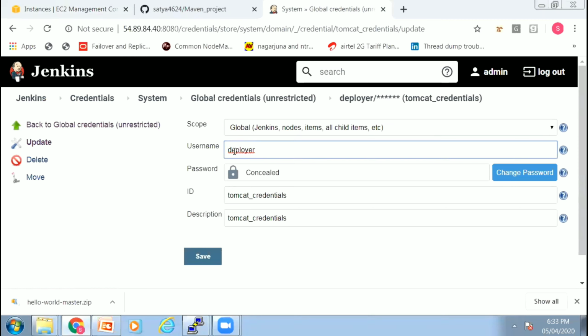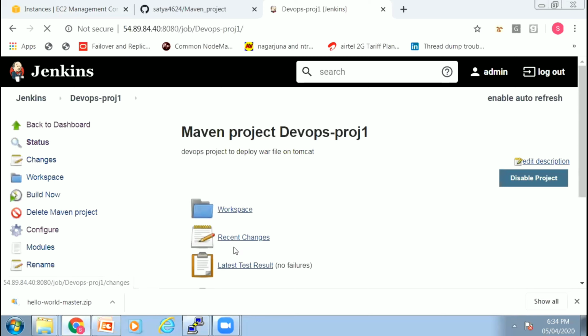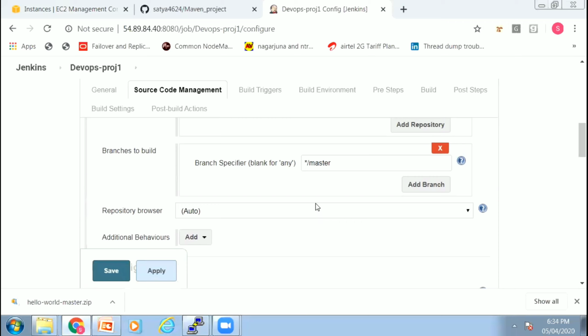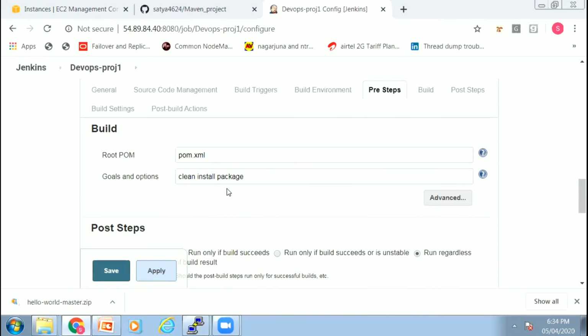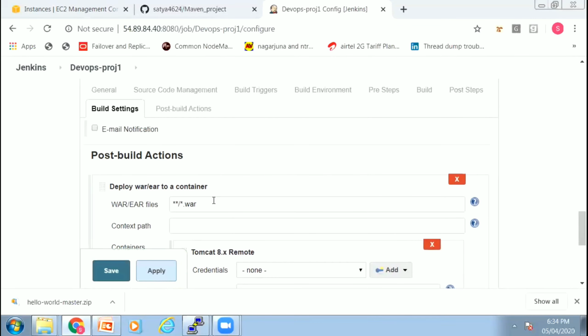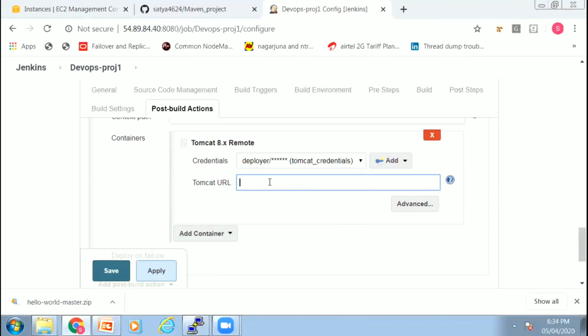So now provide the username and password, and you can give Tomcat or Tomcat credentials, whatever, and just save it. Now go to Jenkins, click on the project, then configure. Under post build actions, just select the credentials, Tomcat credentials, and then provide the Tomcat URL.